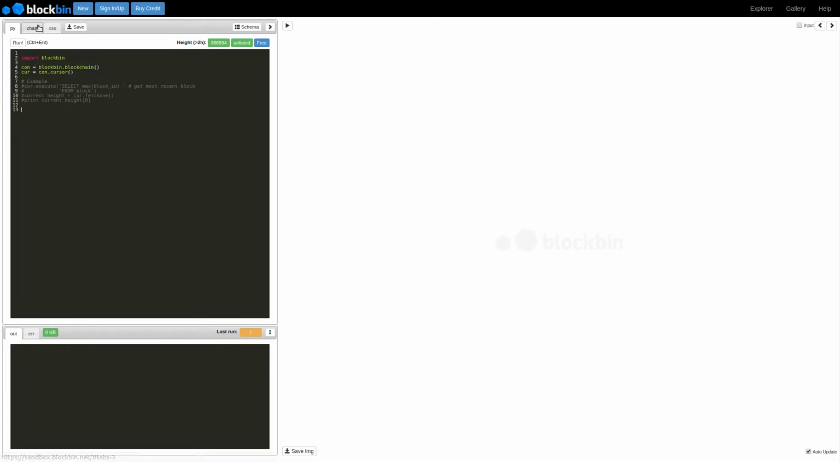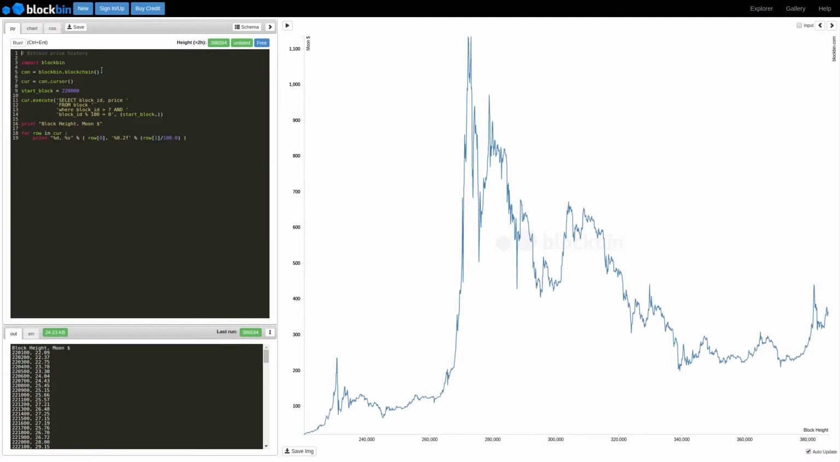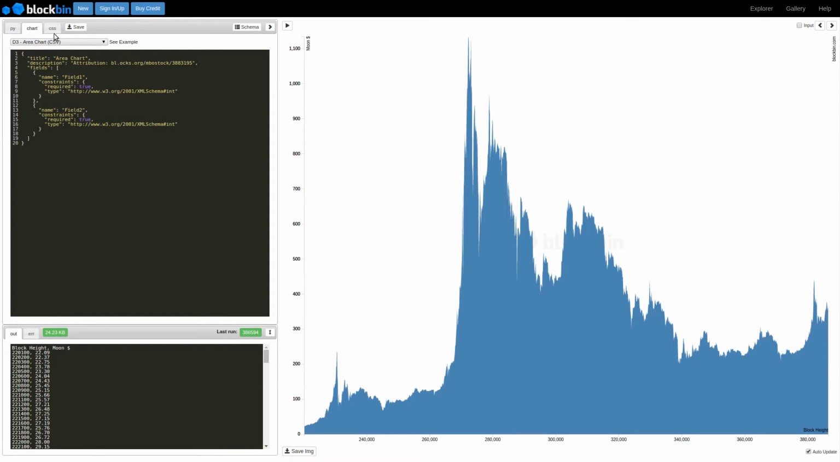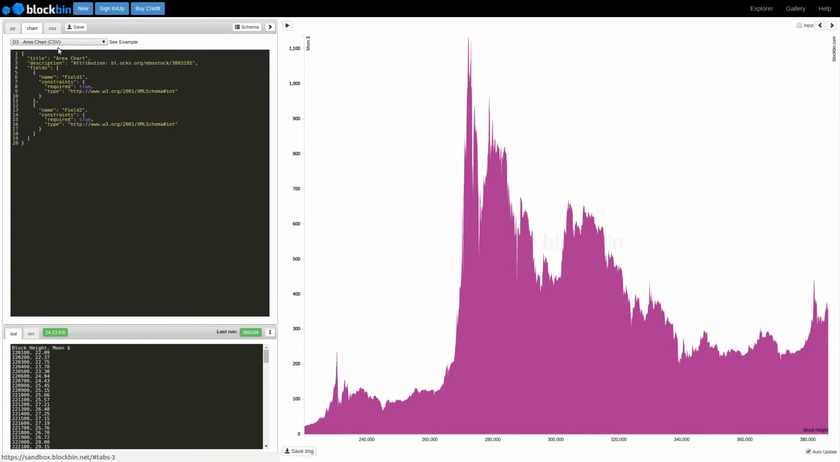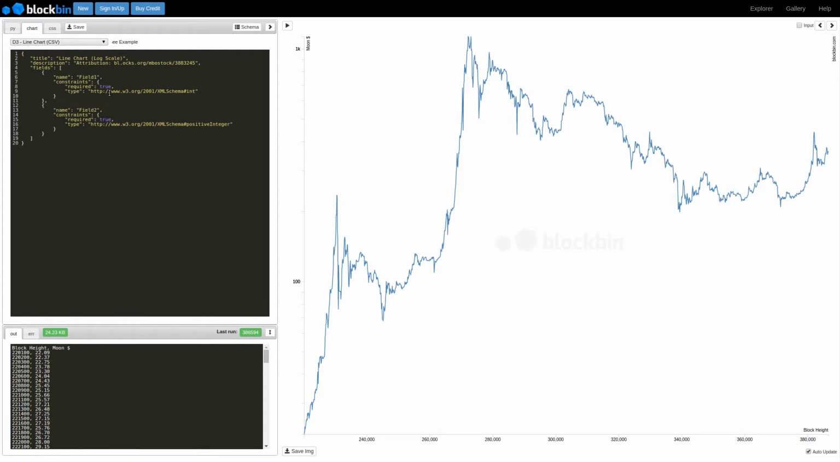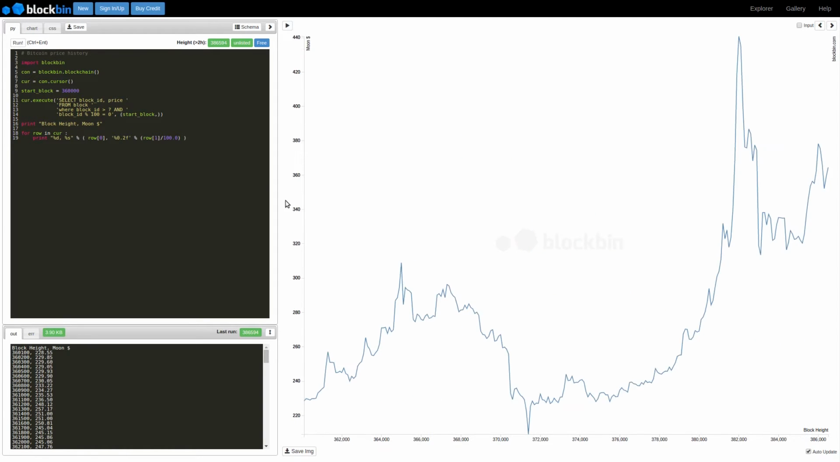Now let's take a look at a line chart example. We're probably all familiar with this particular chart. We may want to view it as an area chart. You can alter some of the CSS. View it in log scale. And again, we can alter the starting block height. We hit run. We can get a little bit more resolution there.